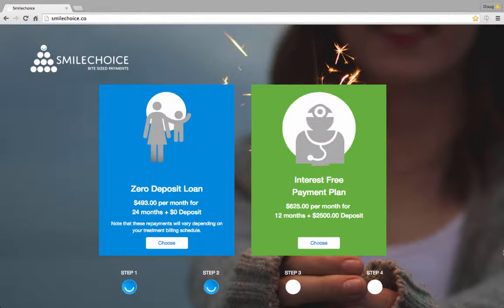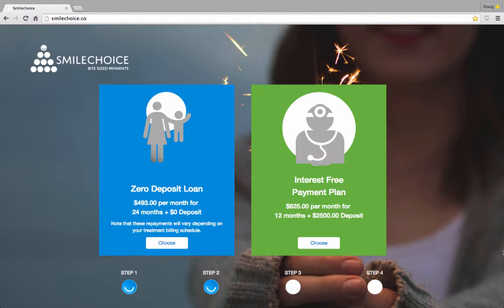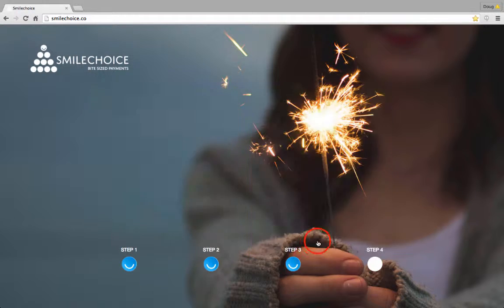On this screen, you will see the two product options, the Smile Choice Zero Deposit Loan and the Smile Choice Interest-Free Payment Plan. On this screen, it's important to show the patient the repayment amounts for each product and the respective deposits required. In this example, we'll choose the interest-free payment plan.